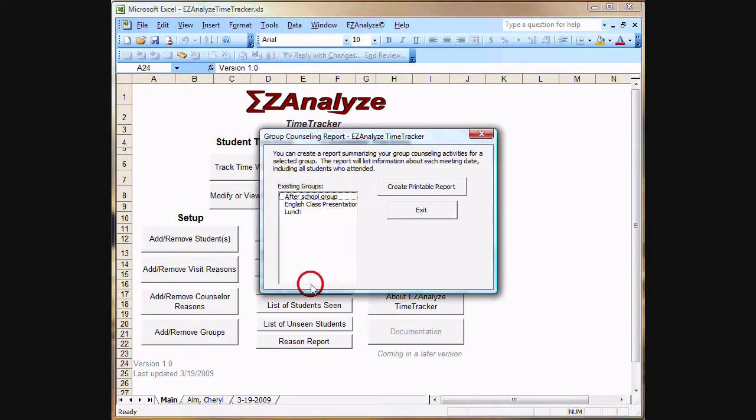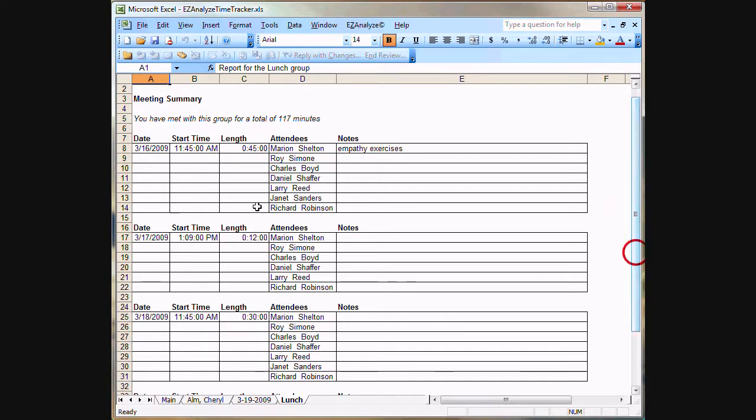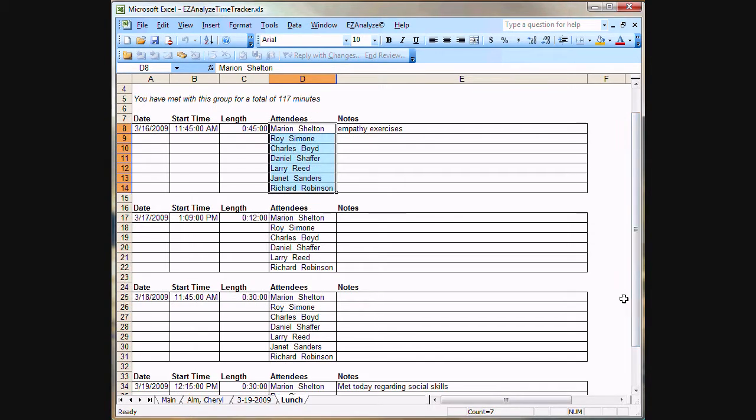Group counseling report is useful if we want to summarize the activities that we've engaged in with a group. Here we'll create a report for our lunch group. It creates a new tab here, and it tells us what day we met with them on, start time, length, who was in attendance that particular day, and any notes that you might have recorded.